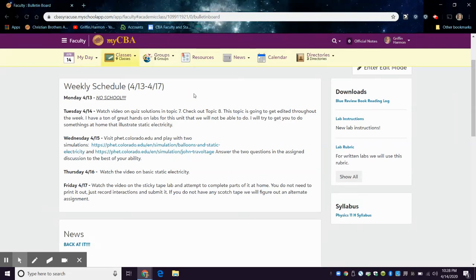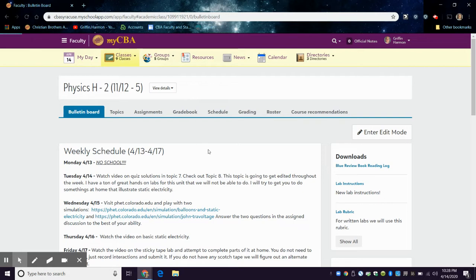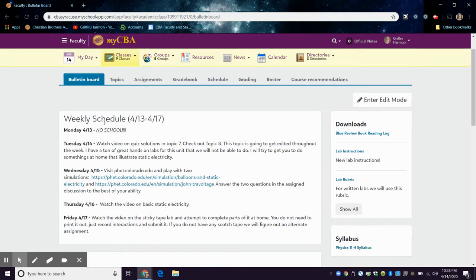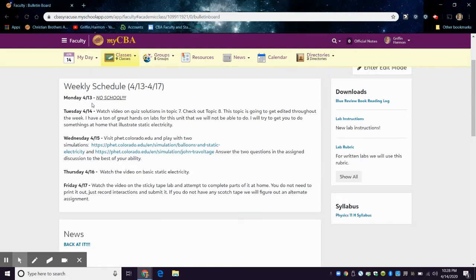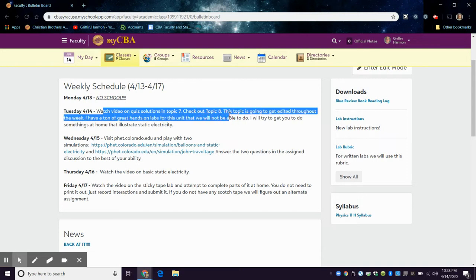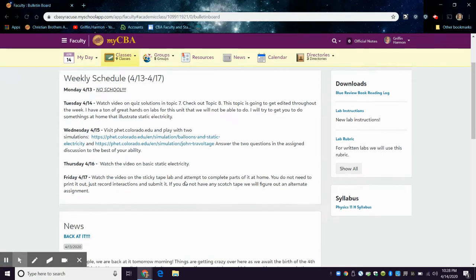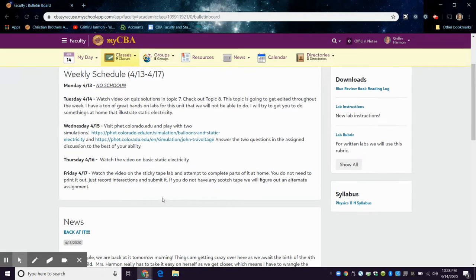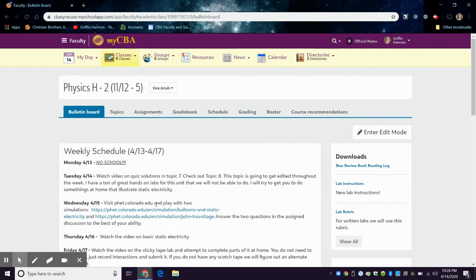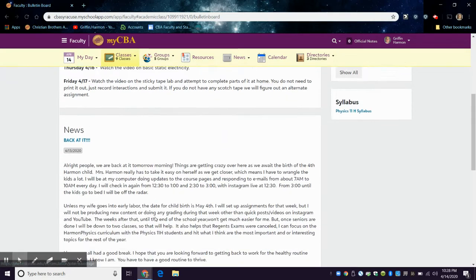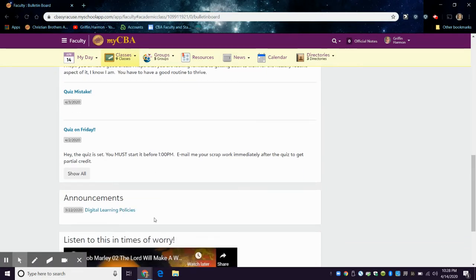I'm just going to quickly show you how I'm using my CBA, kind of my workflow here. Every Sunday night, I set up the weekly schedule, right? And in my weekly schedule, I reference topics, websites, assignments, videos, and then I add those topics or edit those topics, add those assignments, edit those assignments, and so on. I use news to get information out that I need them to pay attention to. If I cancel a quiz or I've got a plan or an idea or a thought, I put it in there.